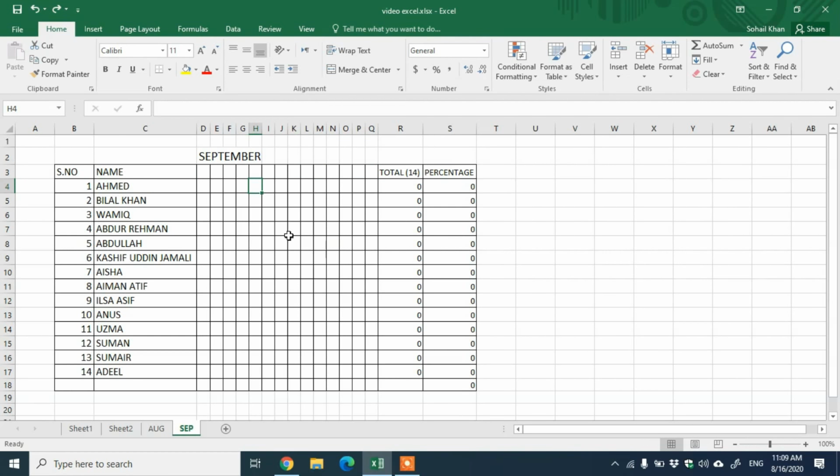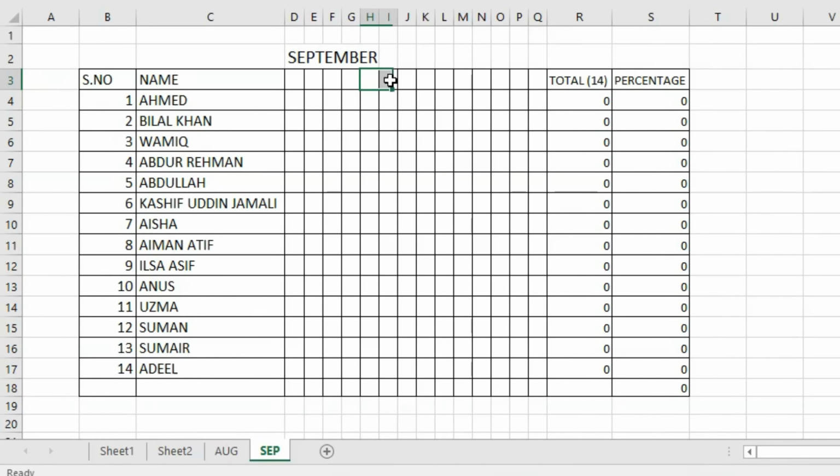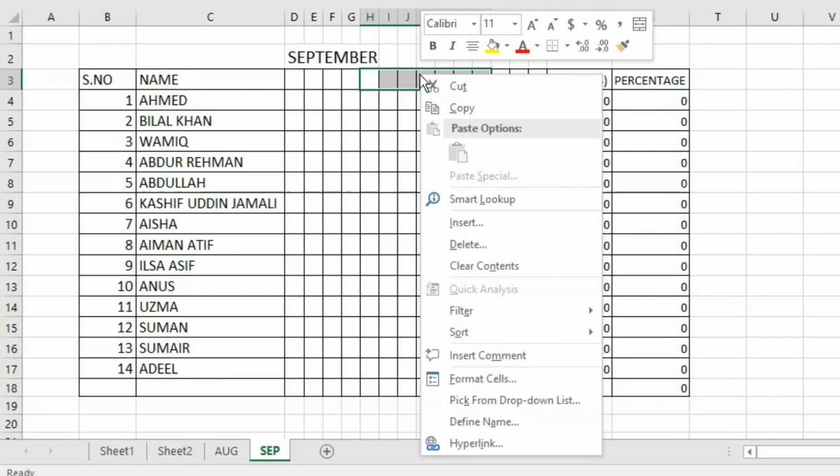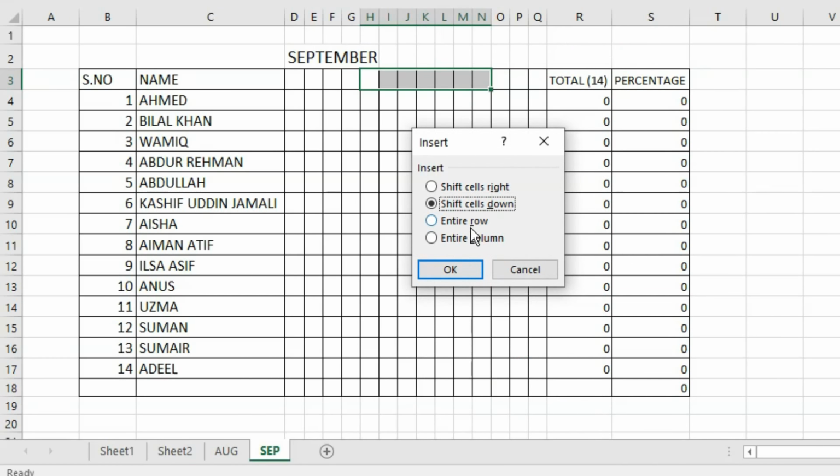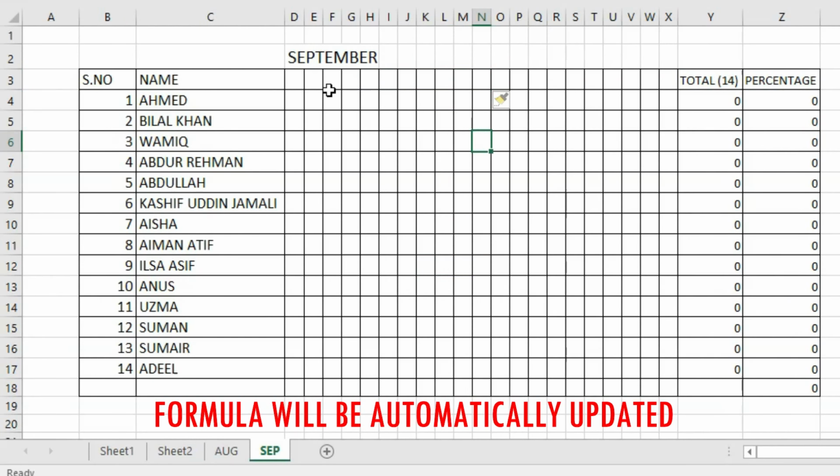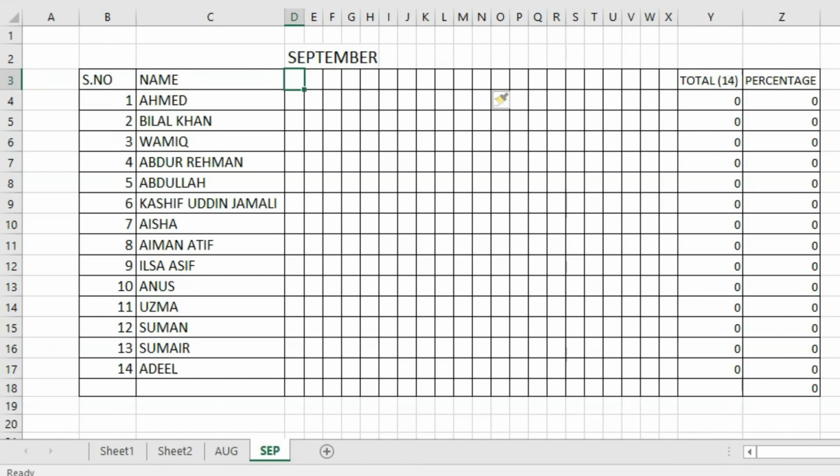If you want more columns to be inserted, it depends on how many columns you want. So I'll show you how to add the columns. For example, I'm selecting these 1 2 3 4 5 6 7 columns, right clicking and clicking on insert, and then there is entire column. So I'll click here, and you see the columns are added. You can just write the dates here, and if you want more columns, you can add them at the end. So now I'm writing the September dates without the Saturdays and Sundays.